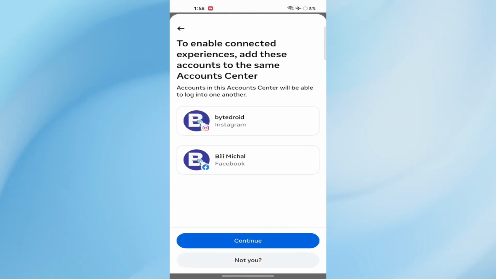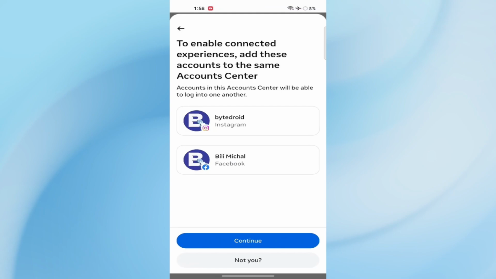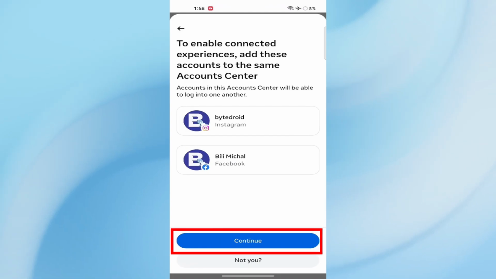If you are using the same email for both Facebook and Instagram, Instagram may automatically detect your Facebook account and give you the option to link it. If you want to connect that account, simply tap on Continue. But if you want to connect a different Facebook account, tap on Not You, and then follow the step-by-step process to log into another Facebook account. After that, tap on Continue.